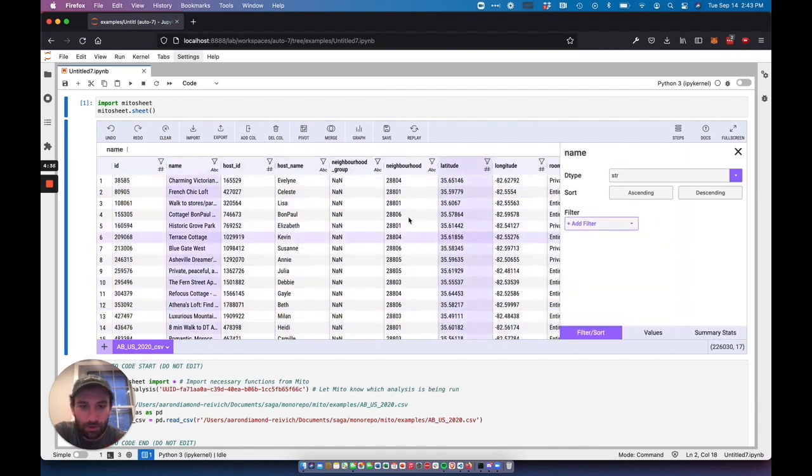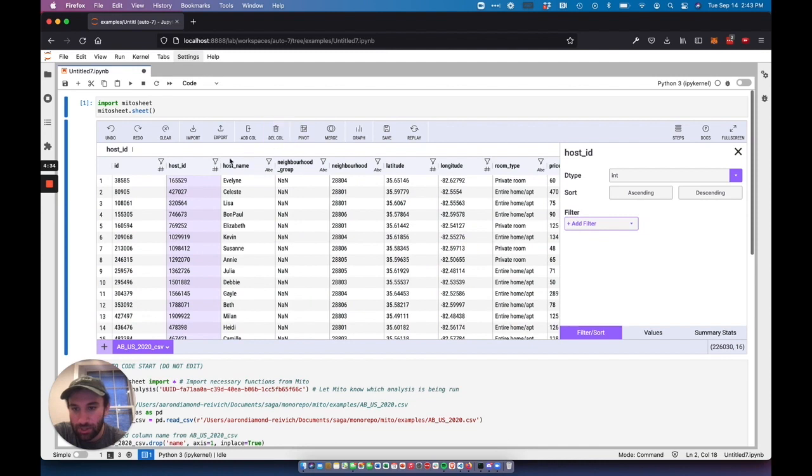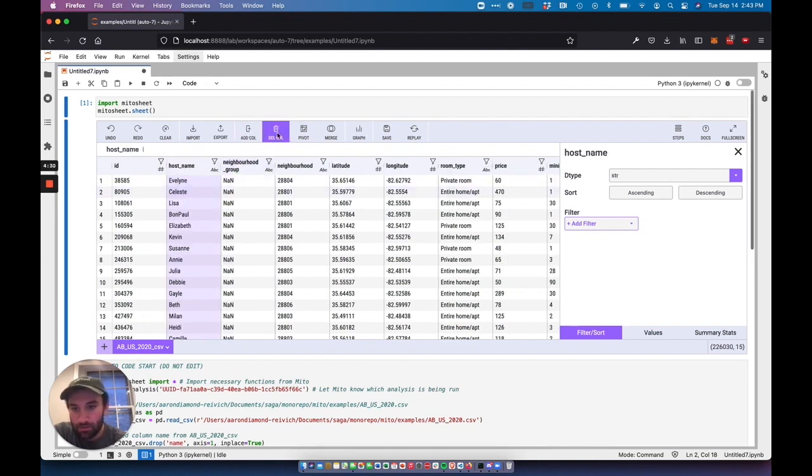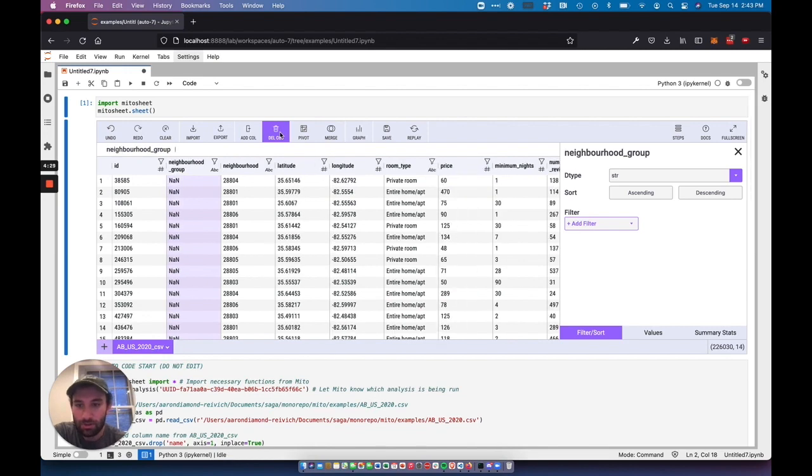I don't think we're going to want the name. We'll just delete that. And the host ID is the same thing. And I don't want the host name.